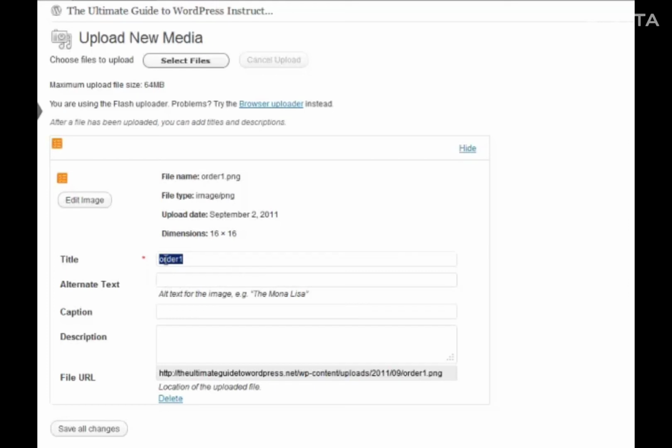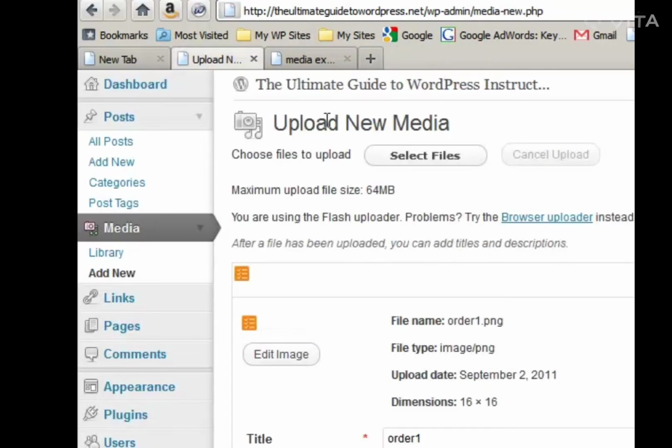You want to change the title, the alternate text, and optionally the description. The title is very important for SEO purposes, as is the alternate text. You'll see here that if you copy and paste this file URL, there's the icon right there. Okay, so that's the actual path to that file.